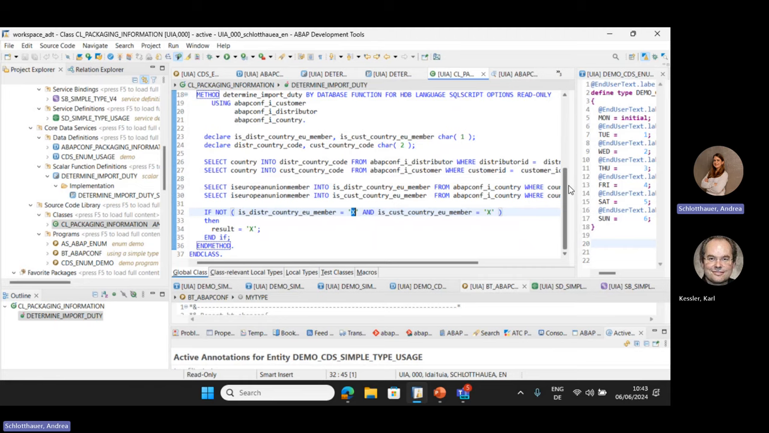So as far as I know, in ABAP Cloud you cannot use database tables, but only view entities or CDS entities that are released as released APIs.